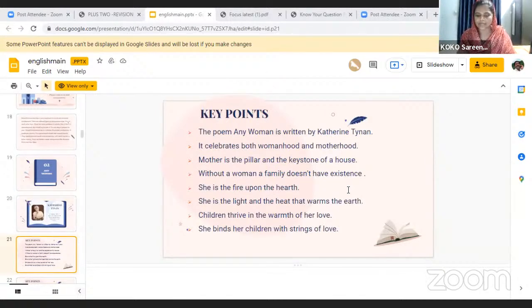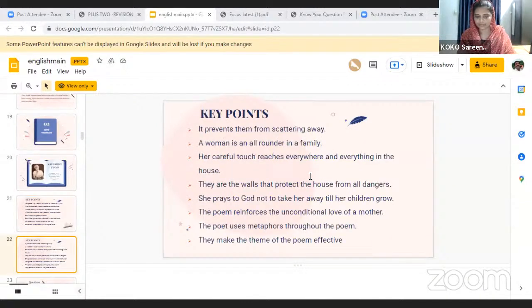Mother is a pillar of the house and keystone of the arch. She is a fire upon the hearth. She is a light and heat that warms the earth. Children thrive in the warmth of her love. She binds her children with sacred ring of love. This ring of love prevents the children from scattering away.